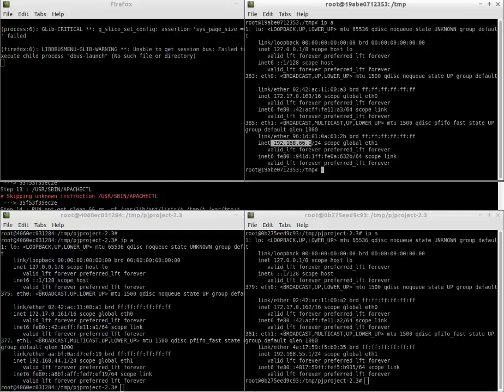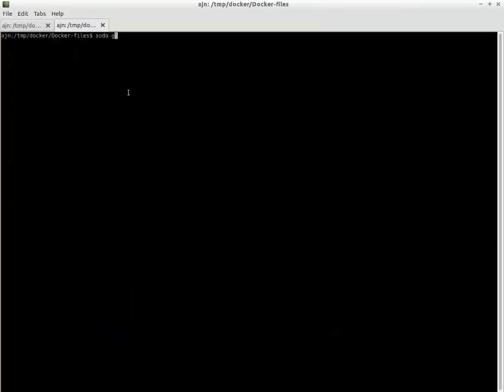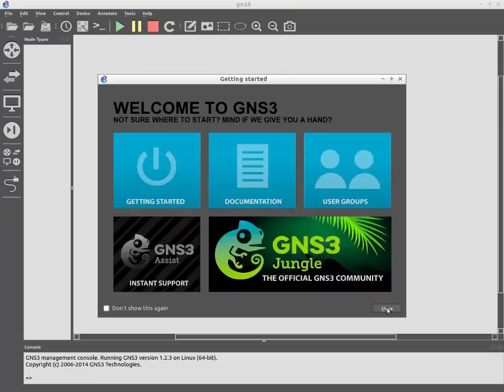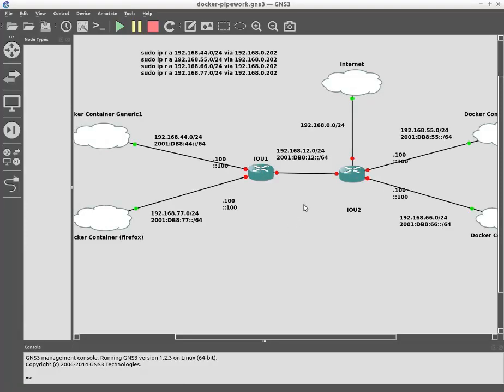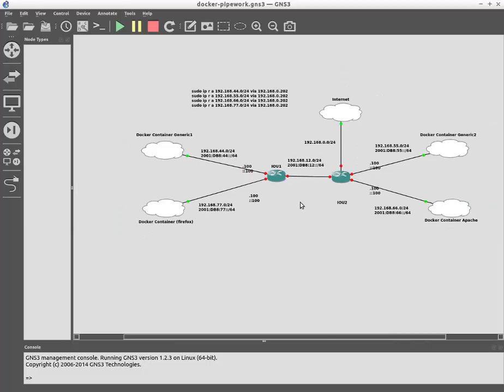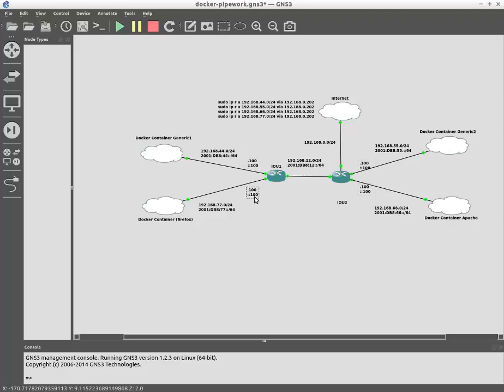Now let's start GNS3. I have already configured the lab with a very simple topology. These are two routers configured with IPv4 and IPv6 addresses. These are the clouds linked to the bridge interfaces used for our containers, and these are the default gateway IPs to which the containers are pointing.